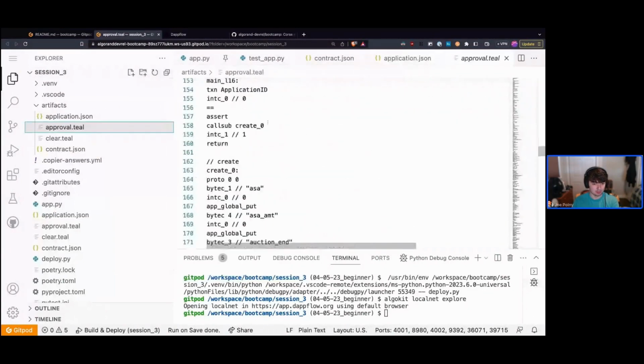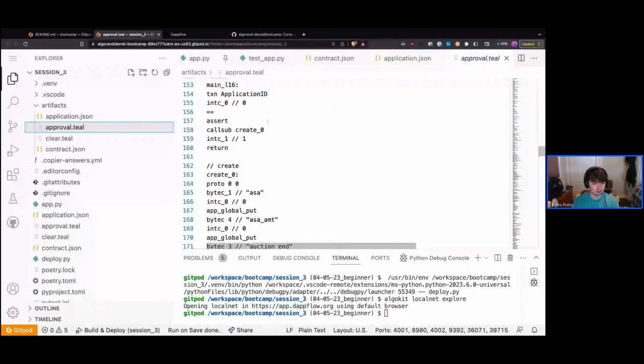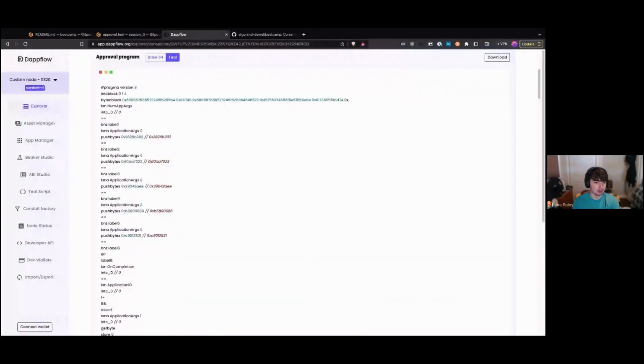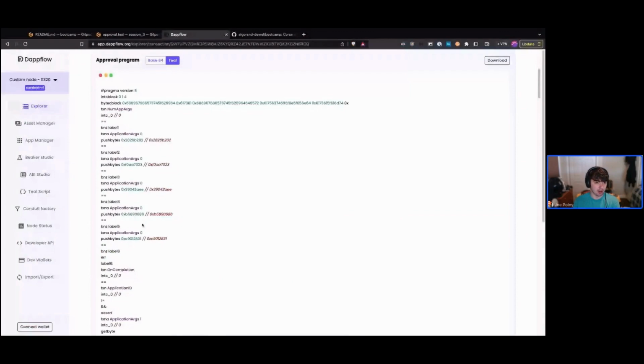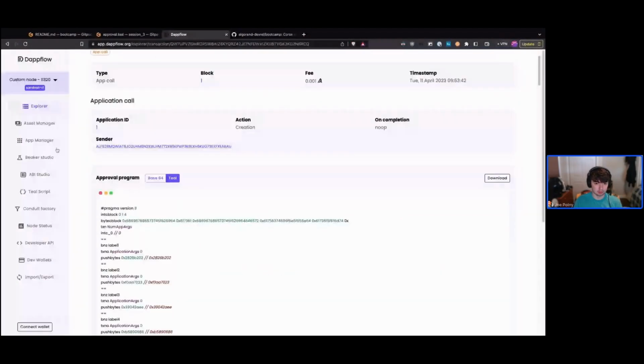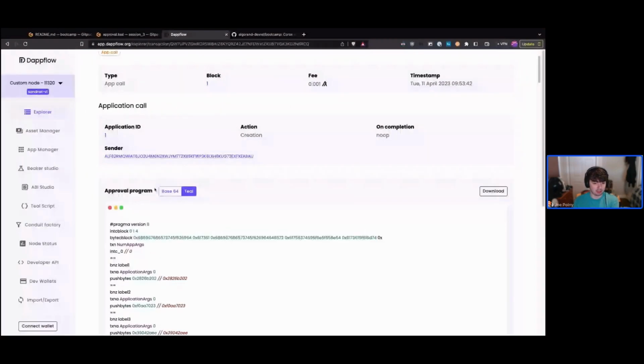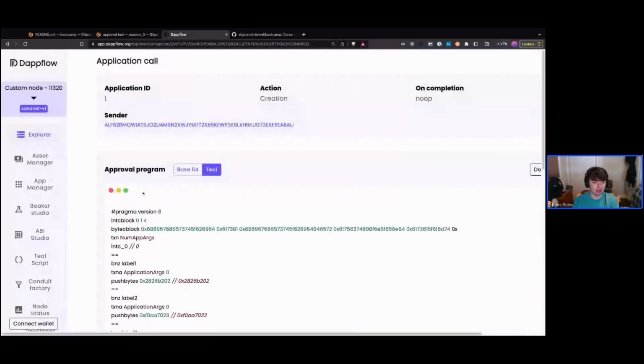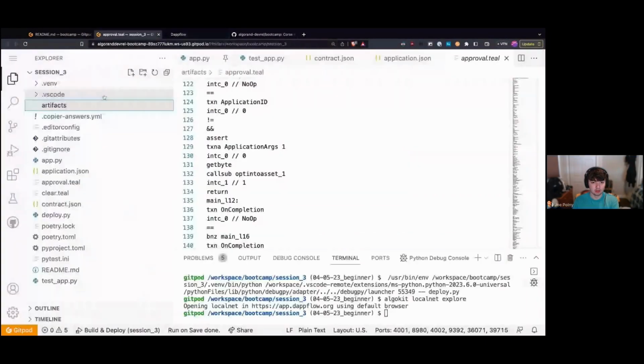If you go take a look at Dappflow, we can see that it's been deployed successfully. So we've compiled here our artifacts. We've deployed on Dappflow. It's bigger, so it's easier to see. Deployed on Dappflow with that approval program. So now we can go ahead and run our tests.